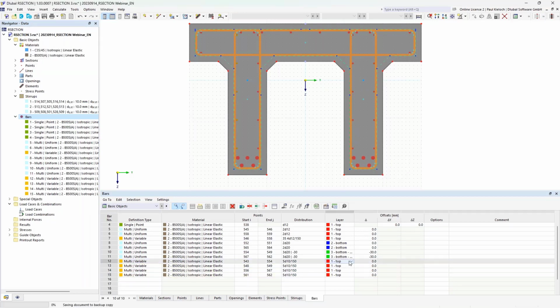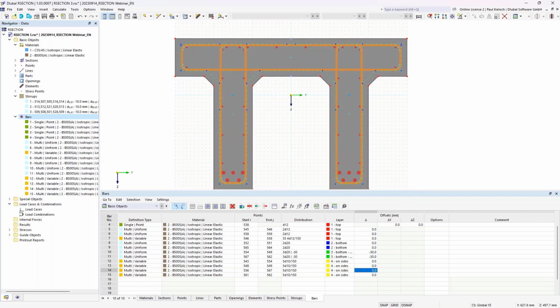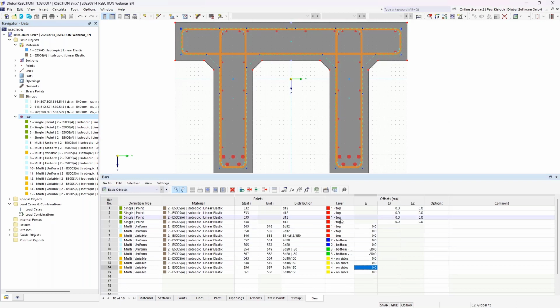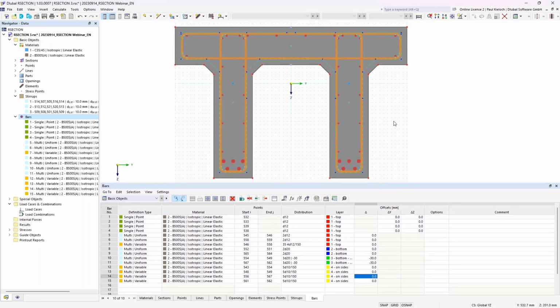And as before, I forgot to switch the layer, so I will do it here in the table. That is our reinforcement on the sides. Okay, it looks good. So if you have entered all your rebars, then before you import this section into RFEM, it would always be good to check this layer system. Okay, I save it. So this file is now named RSECTION 3.